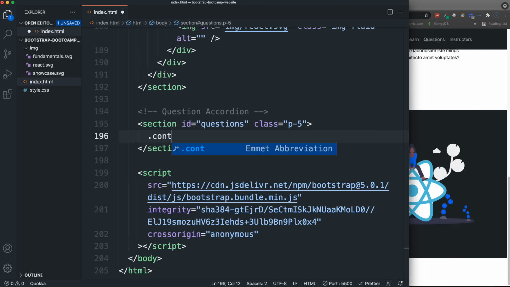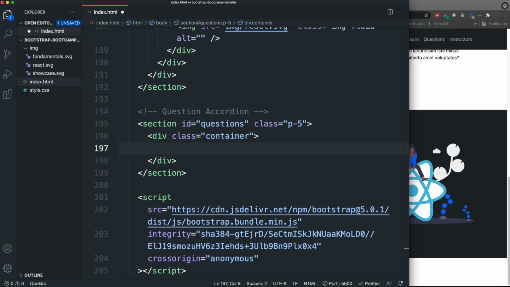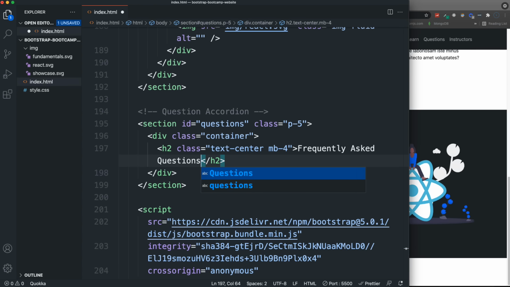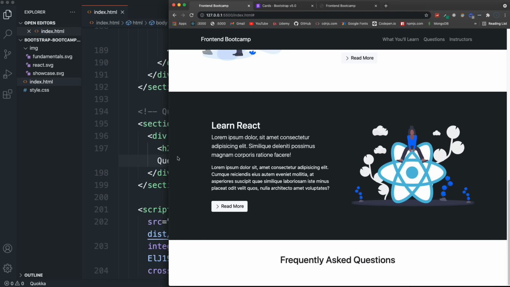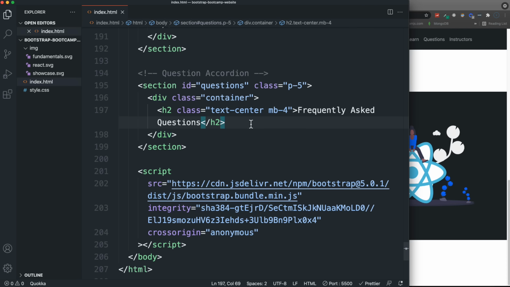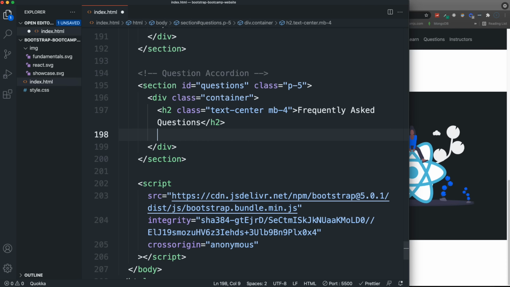So let's add a container, and we're going to have a heading. So we're going to use H2. I want this to be centered, so text-center. And let's add margin bottom 4, and this is going to say frequently asked questions. Save that. Good. So we see the heading down here, and then underneath the H2, we're going to have our accordion.